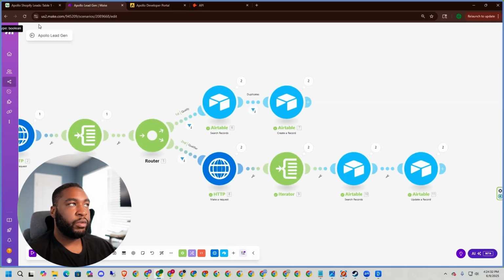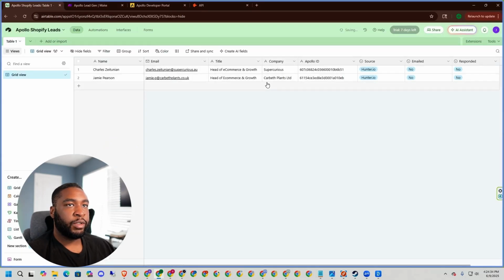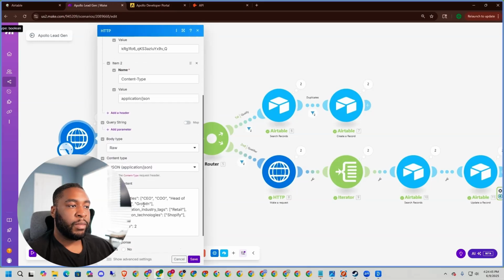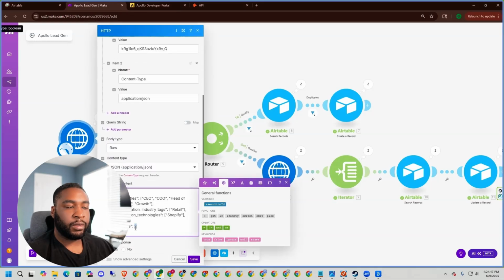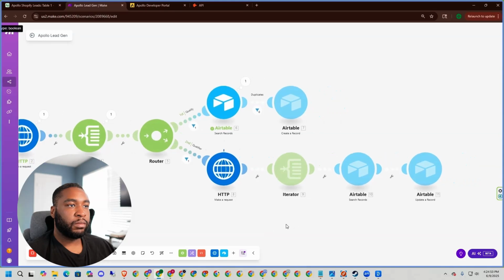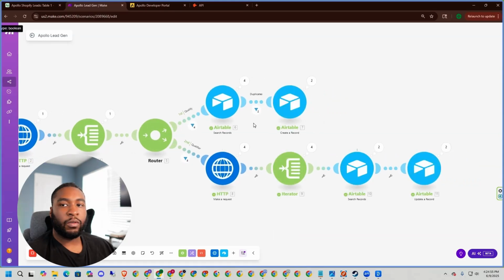Okay, so it brought in 2 entries, these 2. And as you can see, they got updated by Hunter. So that's why they have the email. Now let's increase by, let's just say 6. Run again. And it's going to run through the process.